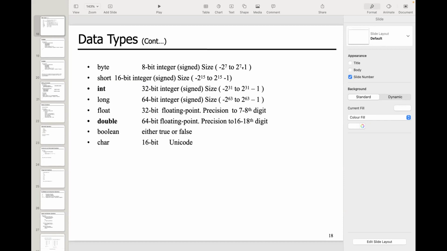So, before starting this class, I think you all are quite familiar with these data types now. This byte, short, int, long, float, double, boolean, char. These are the primitive data types which we will be heavily using while we go on in the next classes.